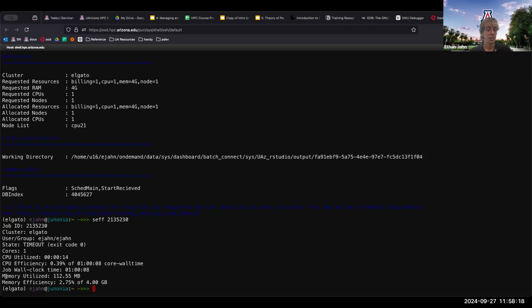This tells me the memory utilized right here. That's the actual value of the memory that was on average used by the job. Again, not reporting peaks here. So it might be possible that at some point during the job's runtime, it used a higher amount of memory, but using this average metric is still a good piece of insight that you have as to your job's usage.